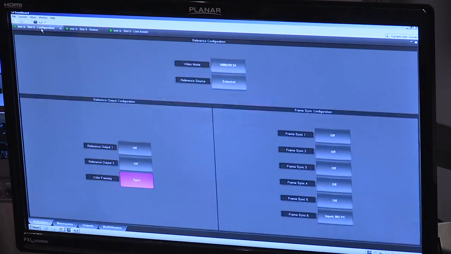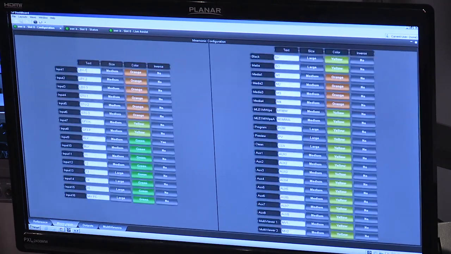We're going to select the Configuration menu, and this is where we can come in to configure the switcher. You'll notice on the first tab, this is your reference menu. You won't have to worry about this. You're going to be operating in the same video mode at all times, but you'll want to go to the Mnemonics tab first. So in the Mnemonics tab, this is where you can come in to rename all of your sources, making it very easy to assign a name that you want.